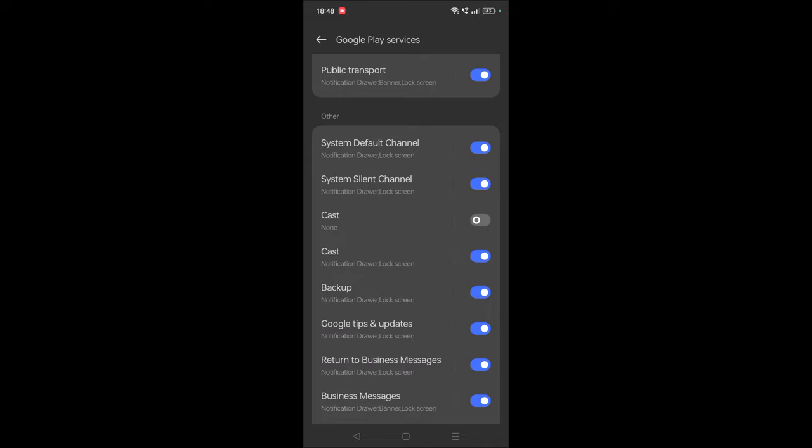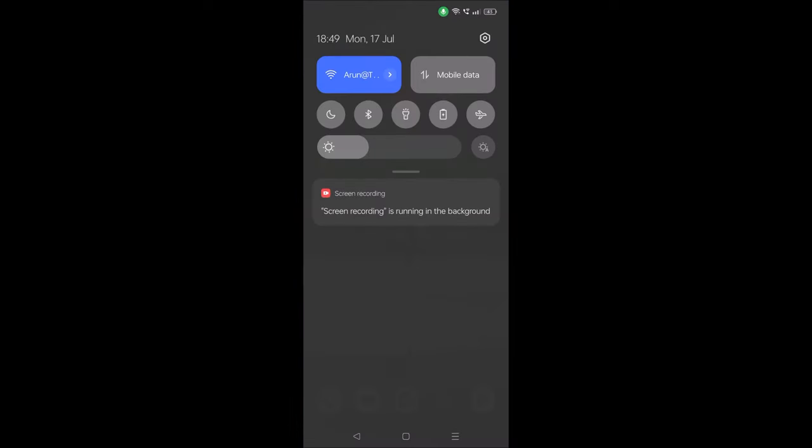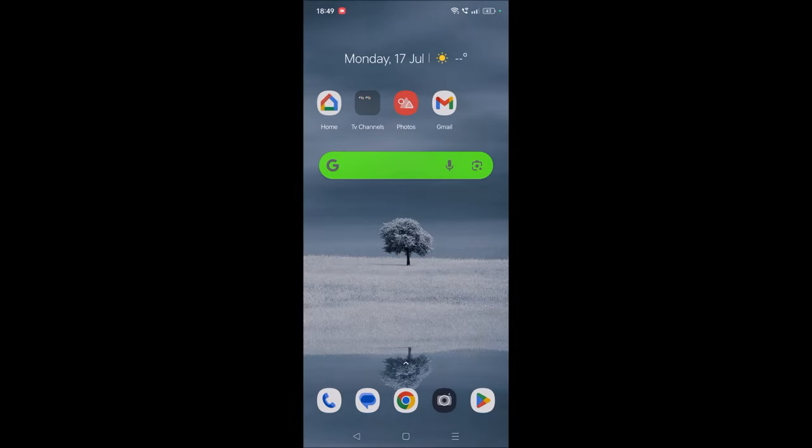By any chance, if you want to re-enable that, you can turn this on. So immediately, if you are playing a YouTube video on your TV, then the notifications will appear as usual. So in this way, you can turn off shared notifications on your mobile from TV.